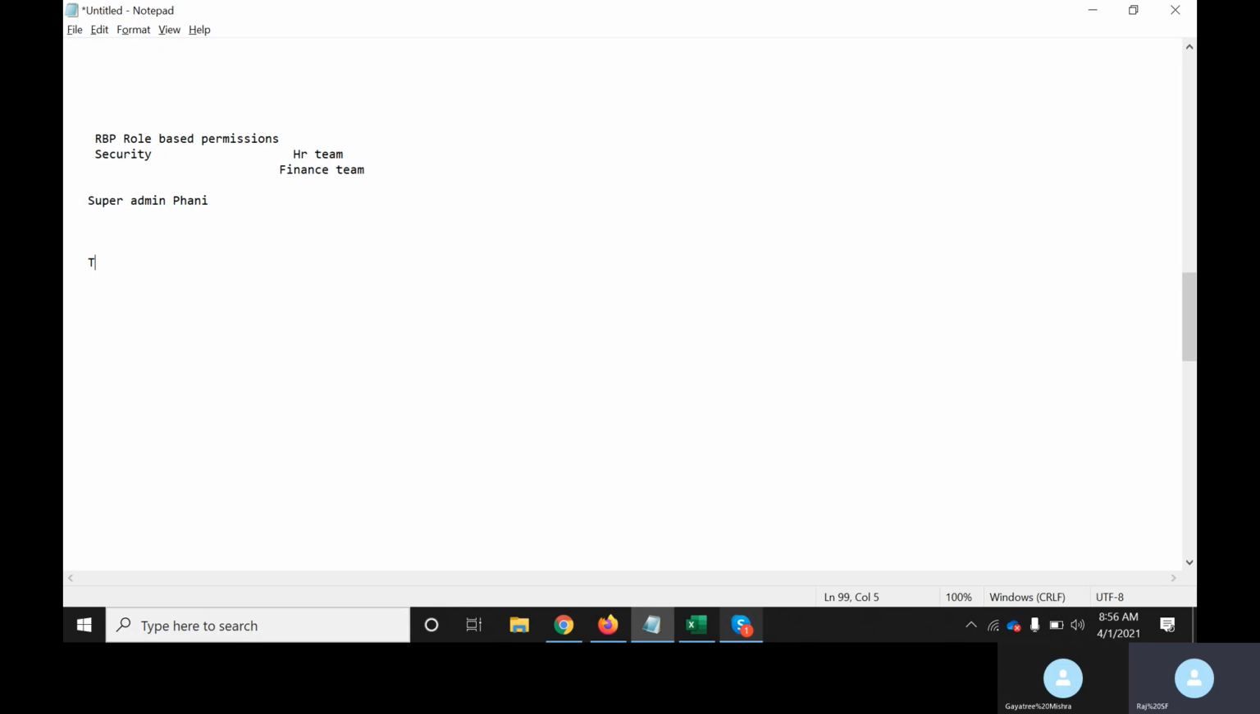So there are two types in RBP: groups and roles. Two types of RBP. Groups, in the sense, first we have to create two groups: HR team and finance team. So here 10 users, and here also around some 10 users. Okay. So 10 users, and again we have to create a role.